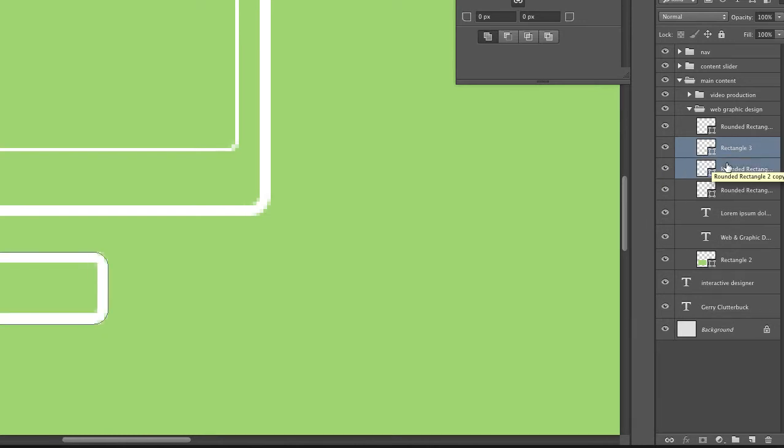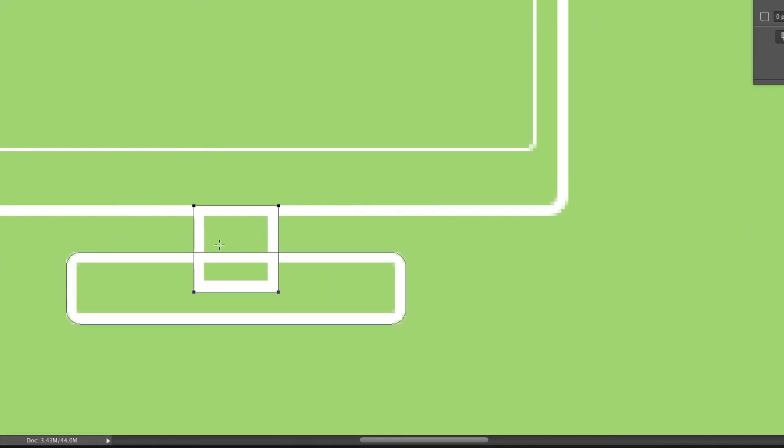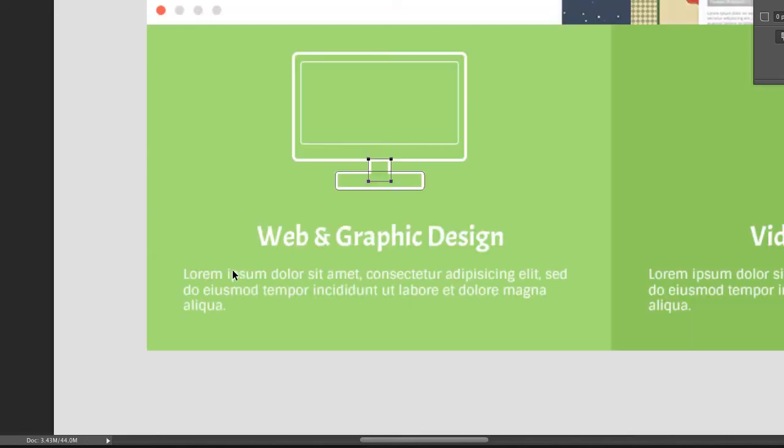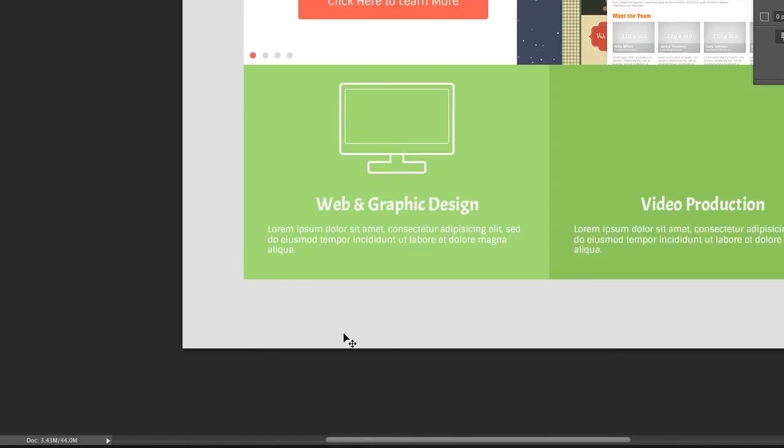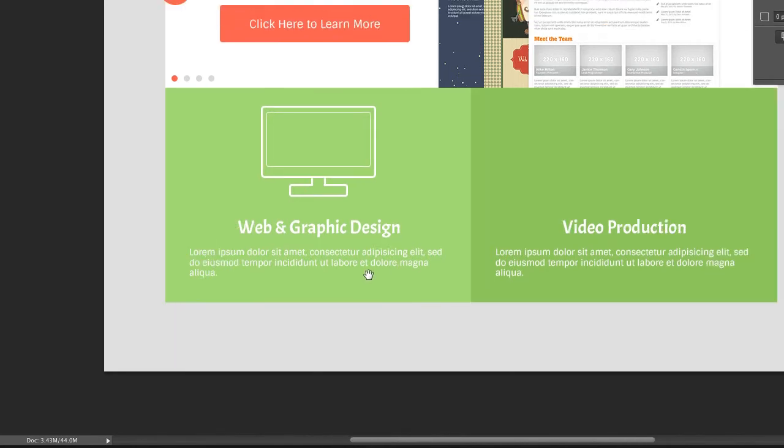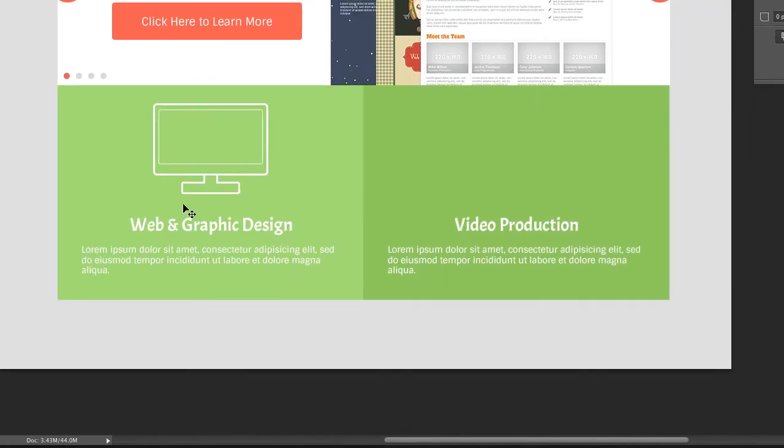Then we'll grab that layer and the layer just below it. Make sure that the two layers you're grabbing are these two shapes that we just drew, and then Command E or Control E on a PC to join those two layers together, and you'll see that it treats it like one shape. Command 1 to zoom back out to 100%, V to switch to the Move tool, and there we go, there's our monitor.